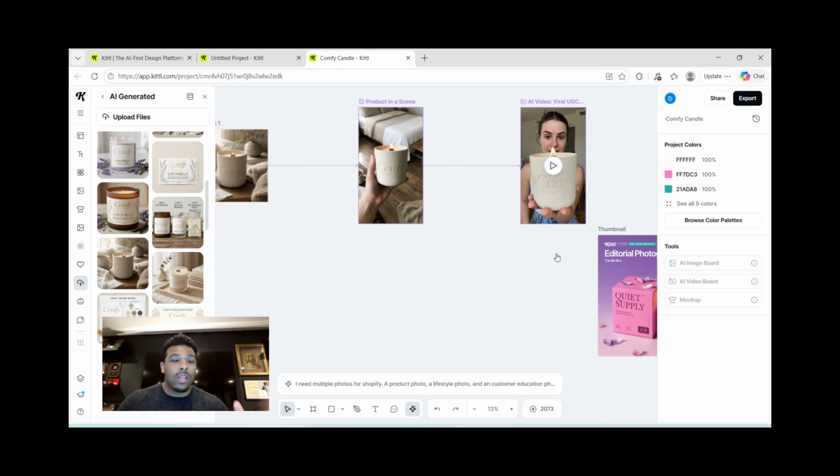Really cool tool. And if you're building a brand, or maybe you have a brand and you want to rebrand, I did it before. There's no shame in that. This is a great tool to get started with.